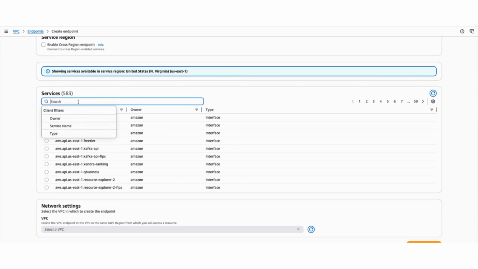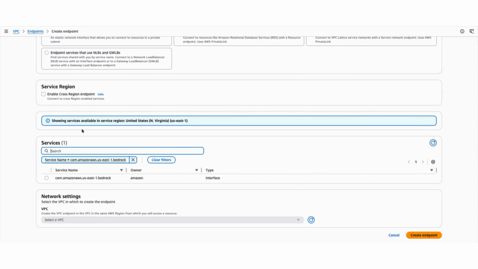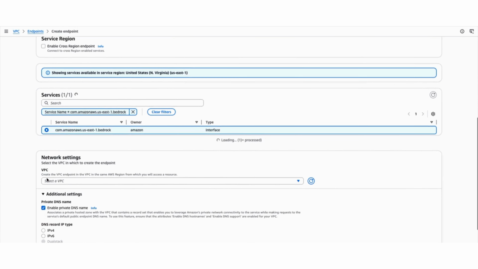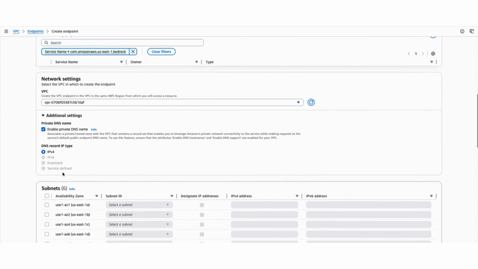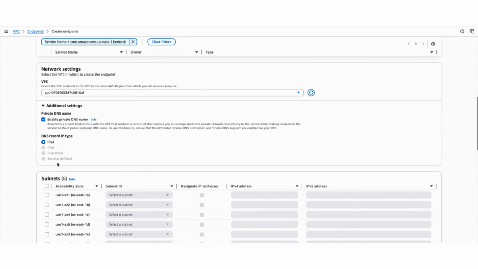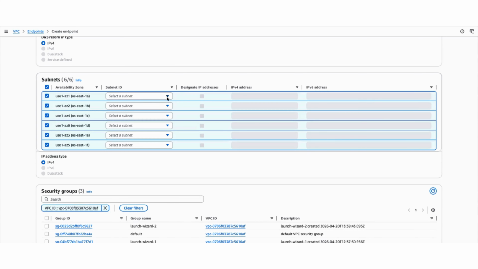Now there are different services. If I want to create it for Bedrock, let me choose Bedrock. So for Bedrock, that means any traffic going to Bedrock service in US East 1 will have to use this particular endpoint. Now then I can select the VPC which I want, the private DNS name, the IPs, the subnets which I want to select. There are subnets specific to different AZs, and I can select all of these subnets within my VPC endpoint.